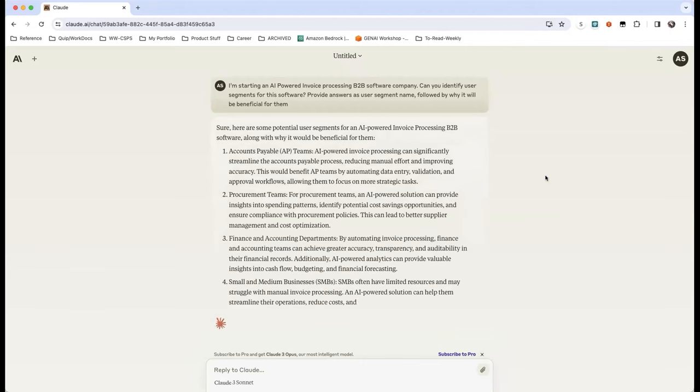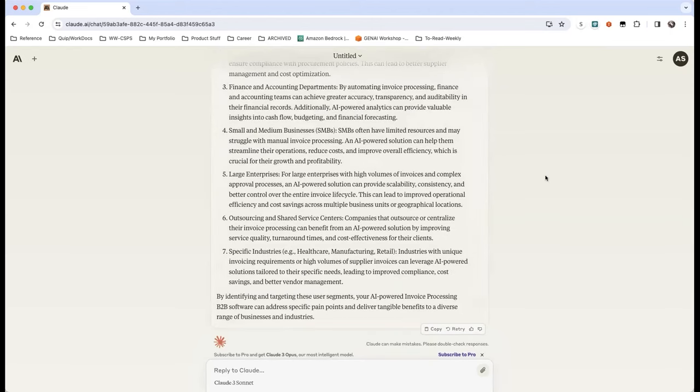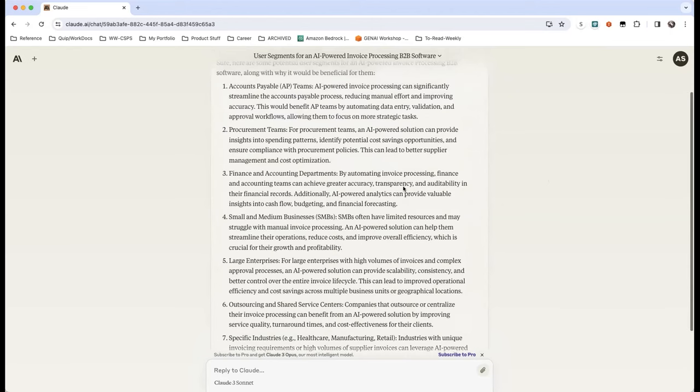And there you go, right? Claude comes up with a bunch of user segments: accounts payable teams, procurement teams, finance and accounting departments, large enterprises. And by the way, note that for each of these segments, it actually tells you why it's useful. So for example, for accounts payable teams, it says AI-powered invoice processing can significantly streamline the accounts payable process, reducing manual effort and improving accuracy. This would benefit the AP teams by automating data entry, validation, approval workflows, and then allow them to focus on more strategic work, right? And the strategic work could be like, hey, what is my projected cash outflow? What is my cash position today? Focus on those really relevant aspects.